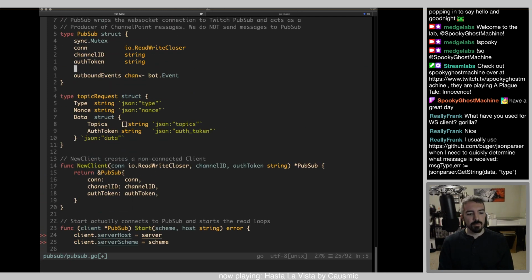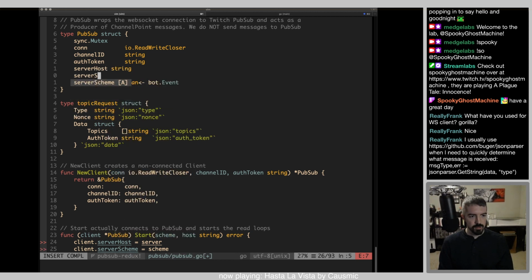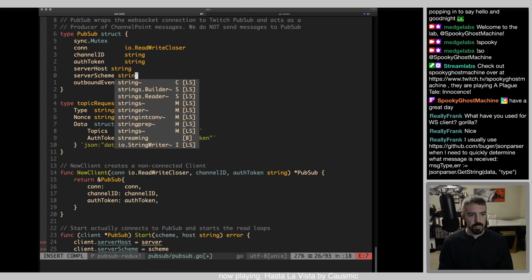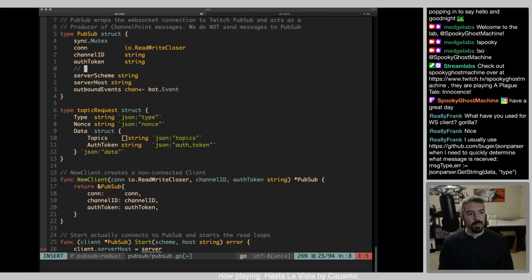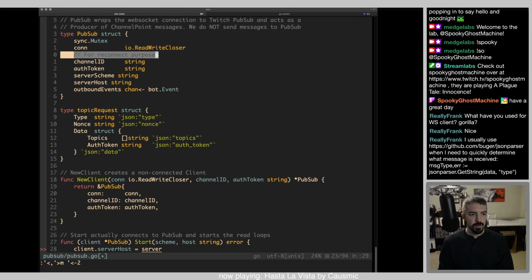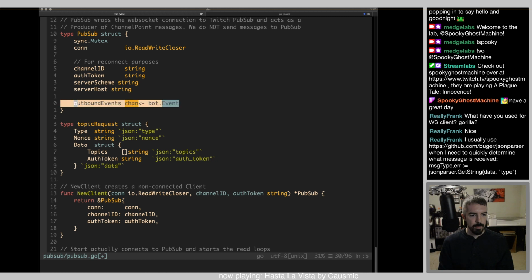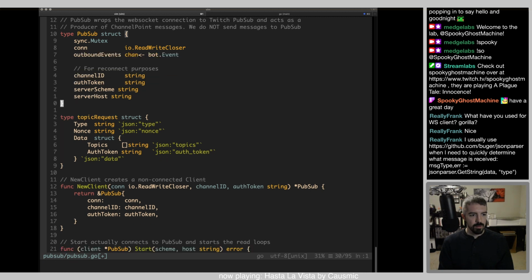So this would be server host is a string and server scheme is a string. For reconnect, we store server scheme and server host. Well, actually, we'll just say for reconnect purposes, we'll do it like that.